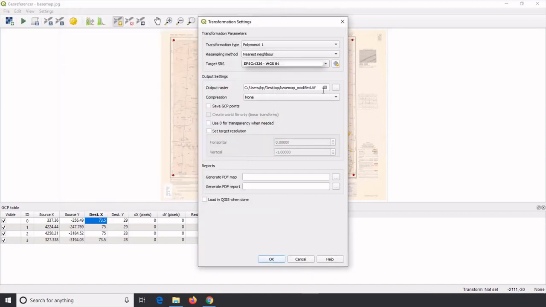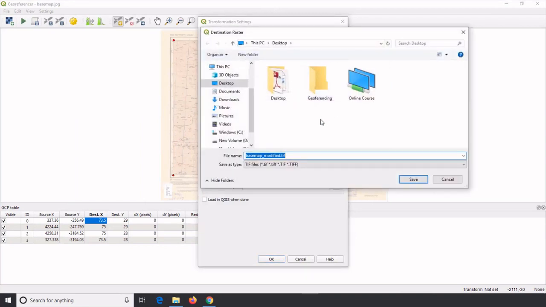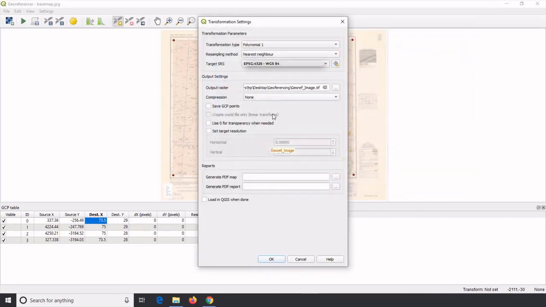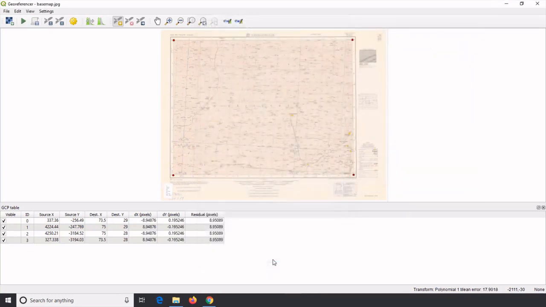Then click on the browse icon at the right side of Output Raster. Navigate to the specific folder where you want to save the georeferenced result. In my case, I save this in the folder named Georeferencing on the desktop. The default name of the file is basemap_modified.tif. If you wish to change the name, you can change it, or you can save with the default name. I change the name as georef_image followed by a dot and TIF and click on Save. Now click on OK on the Transformation Settings window and see the dx, dy and residual pixel values.